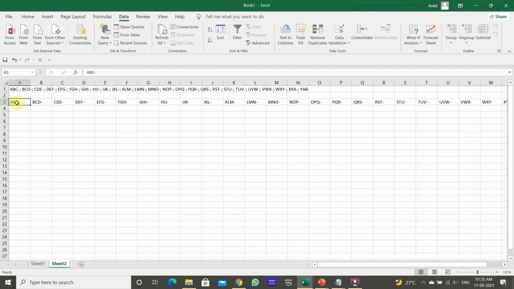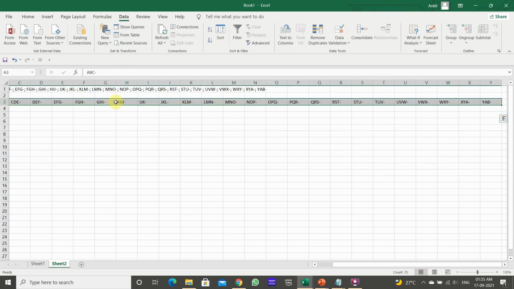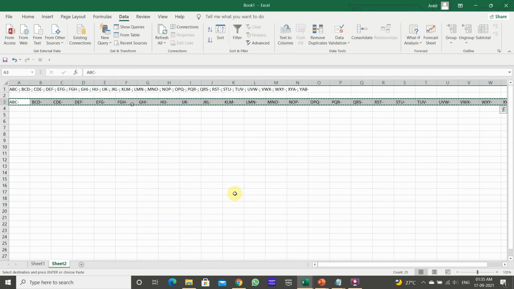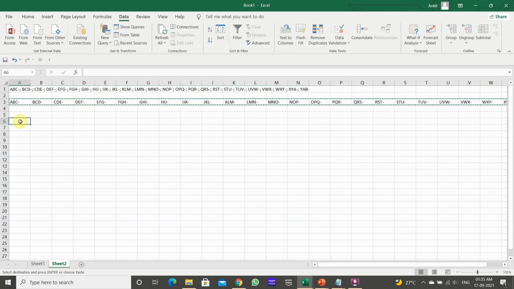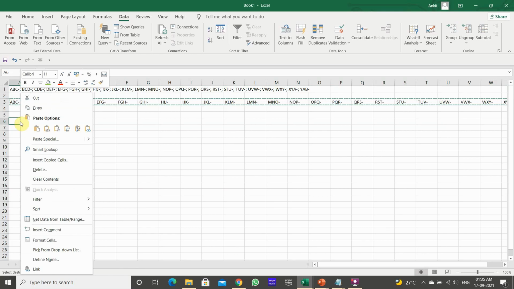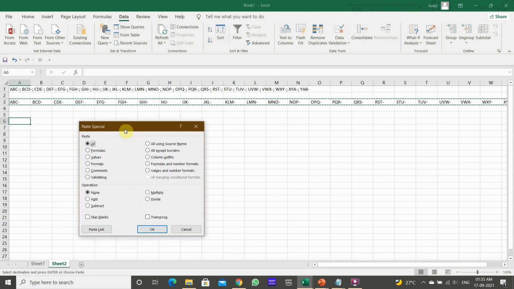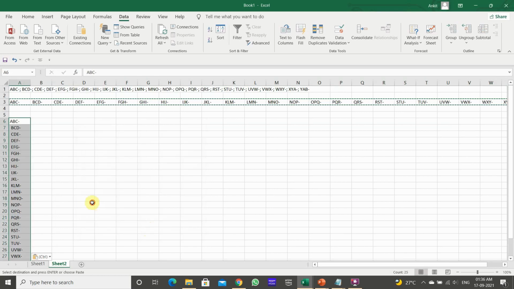I need to transpose the data, that is, to make this formation from column into row. How can I do it? Just select the data, right click, copy it, and here just right click again. You see several options are given here. Paste special, and I will paste all, operation multiply, and I don't want to do anything. I want to do the transpose. I will click OK.